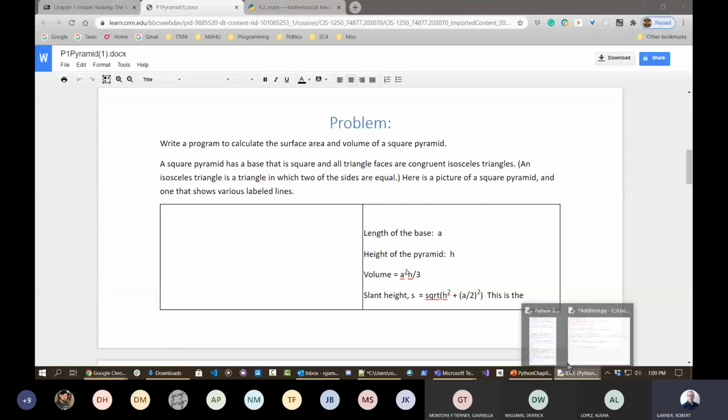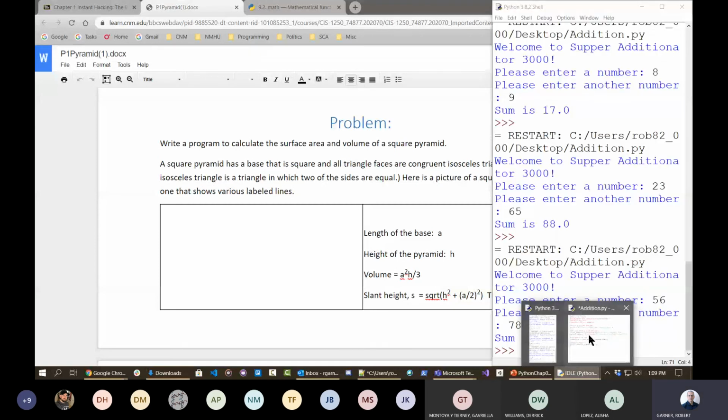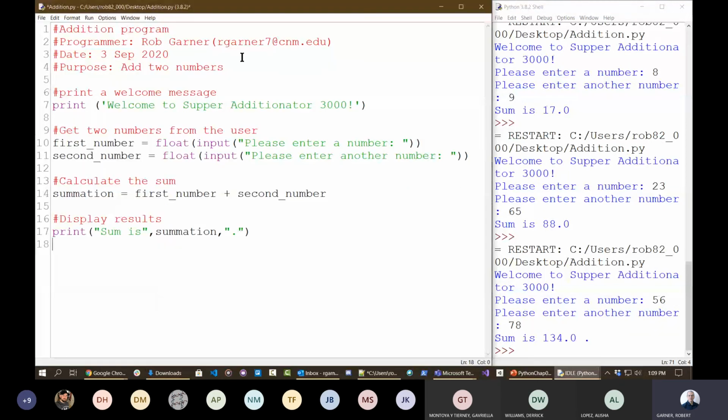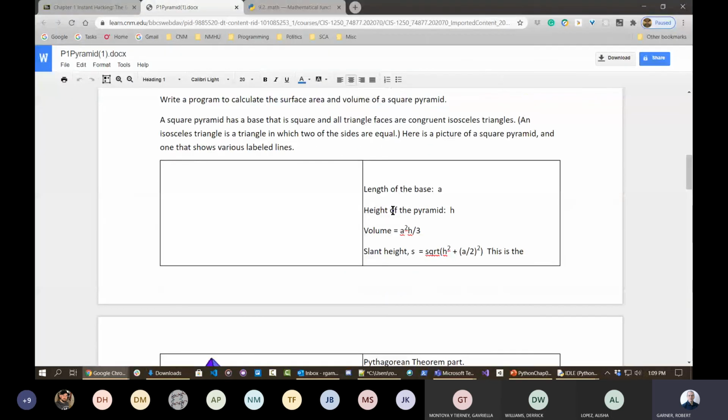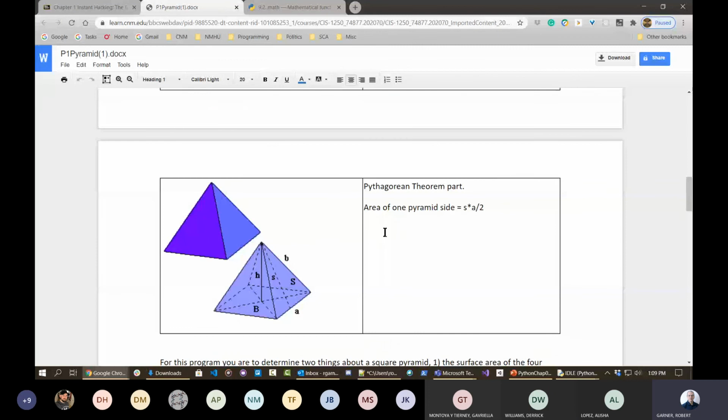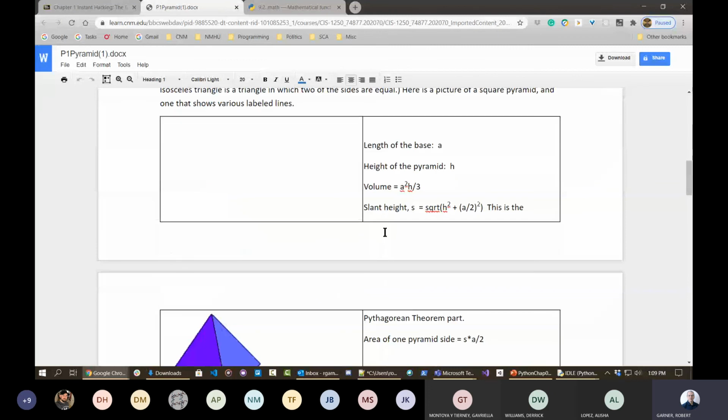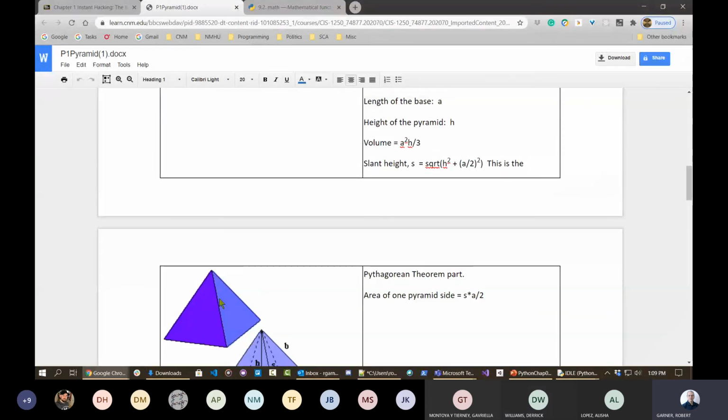Just like we did with this program here, instead of first number and second number, you're going to enter floating point numbers for the base and the height of a pyramid. Given the base and the height, A and H, we can figure out the volume and the surface area of the four sides of the pyramid. For the volume, it's a simple formula: A squared times H divided by 3. So you'll use the formula stuff that we looked at to calculate that.